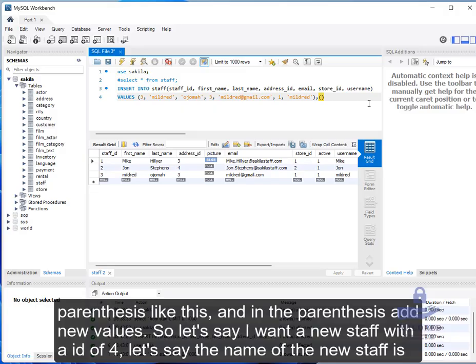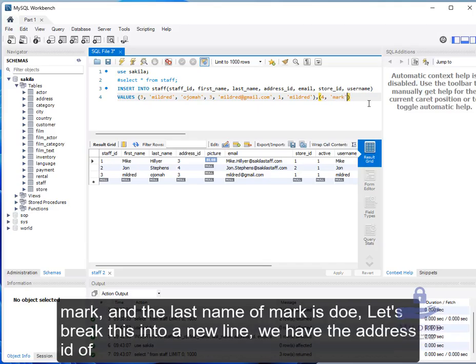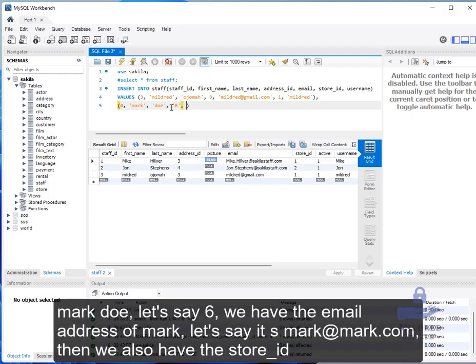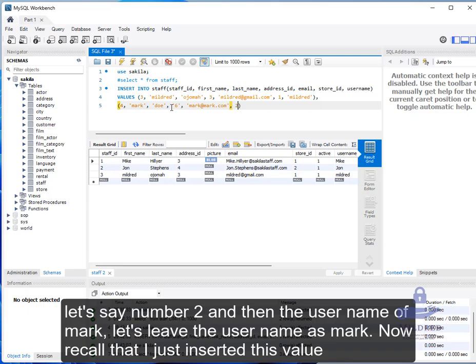So let's say I want a new staff with the ID of 4. Let's say the name of the new staff is Mark, and the last name is Doe. Let me break this into a new line. We have the address ID of Mark Doe, let's say 6. We have the email address of Mark, mark@mark.com. Then we also have the store ID, we'll say number 2, and then the username as Mark.